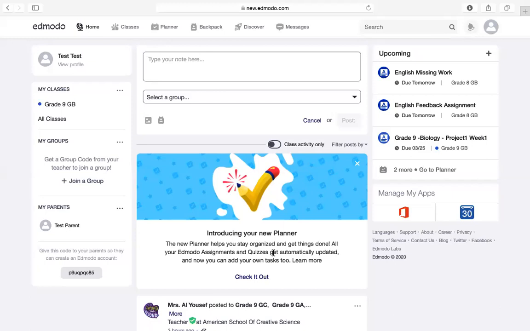In this tutorial, you're going to learn how to submit or turn in your assignments. As you can see here, this is the main page, and on the right side, you can view the upcoming assignments that you need to turn in. You can view the assignments from here, or if you'd like to view all assignments together, you can go to your planner. So let's start first and try to submit the assignment that is titled under English Missing Work.